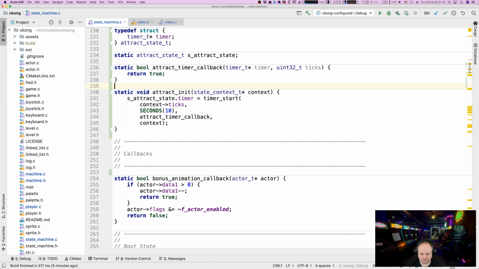So, what does the attract mode do? We start at insert coin, 10 seconds elapse, we go to the demo mode for stage one, 10 seconds elapse, we go to the title, 10 seconds elapse, we come back.